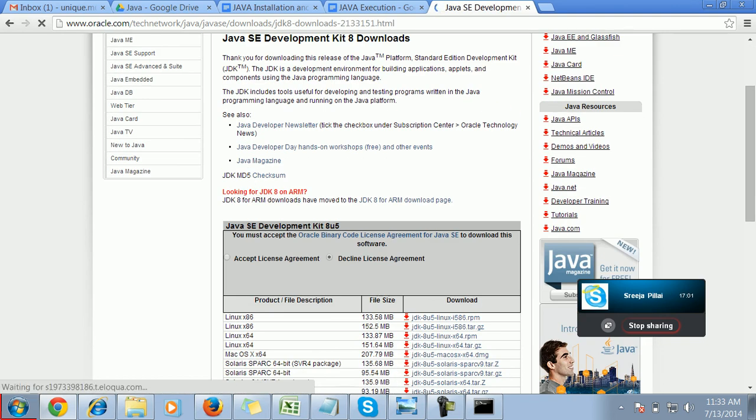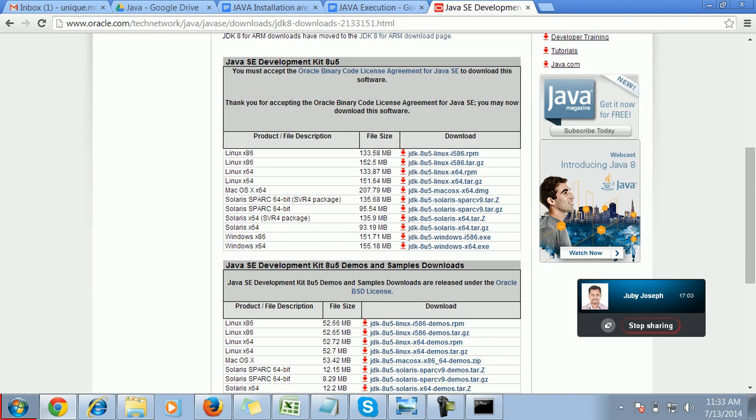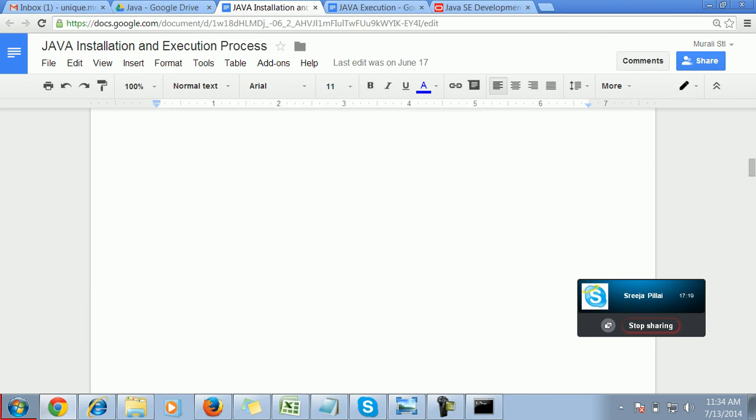Here you can see accept license agreement. If it is a 64-bit machine, click on this JDK Windows x86 64. If it is a 32-bit machine, Windows x86, click on this and then download it. After downloading it, click on it, then click on next and run.